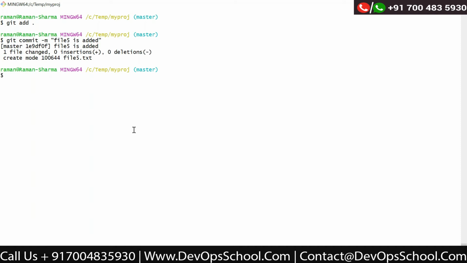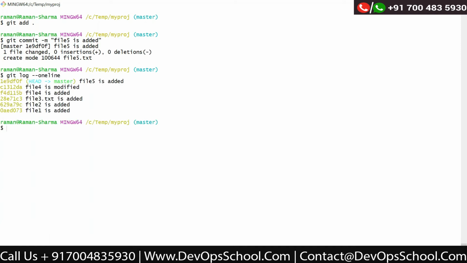Okay, so now if I say git status, git log --oneline, the last commit is basically "file 5 is added". Now if I say git reset, you can use --mixed, or you can omit it. If you omit it, it will be mixed only. By default, it is mixed mode. And then I give HEAD~1.